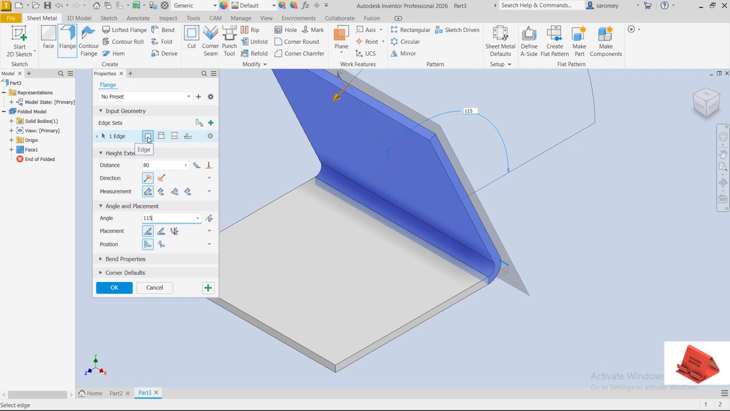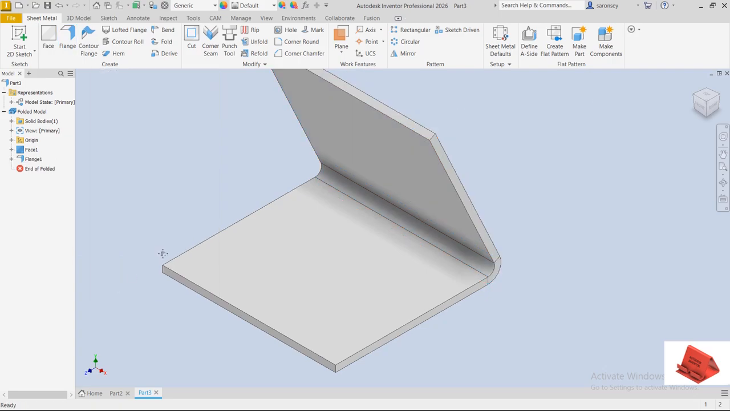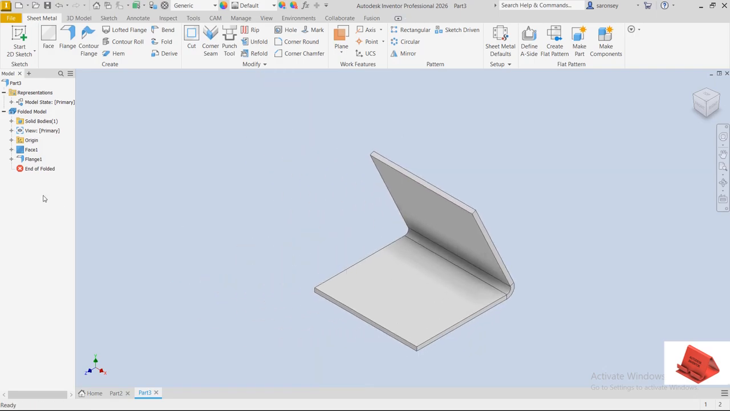For the edge, we would pick the first option here, edge. There are a number of options. You can play around with them. The direction is going to be the default direction. And for the measurement, we want from intersection of two outer faces. The placement also is going to be plane through partner edge. And the last option, which is the position, also can be outer face through plane. Let's OK. Now this is what we have.